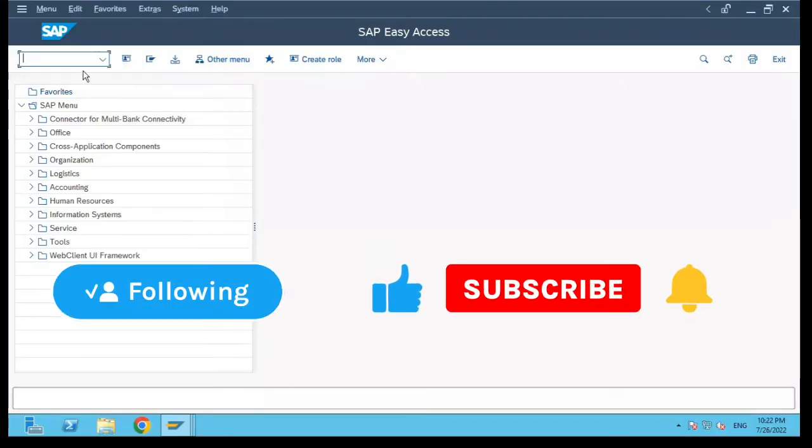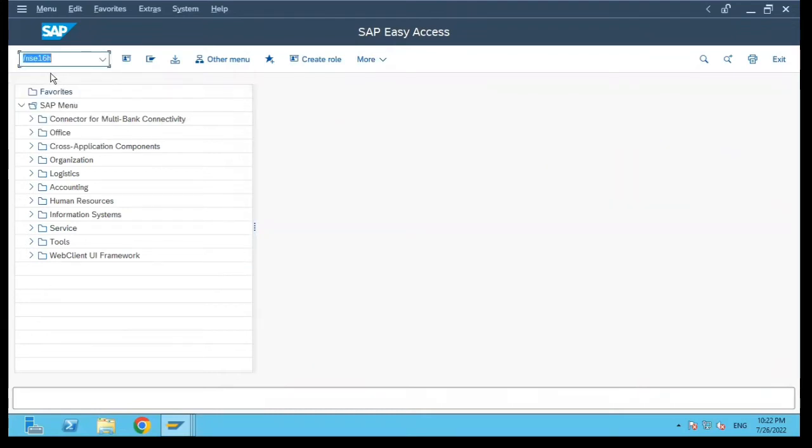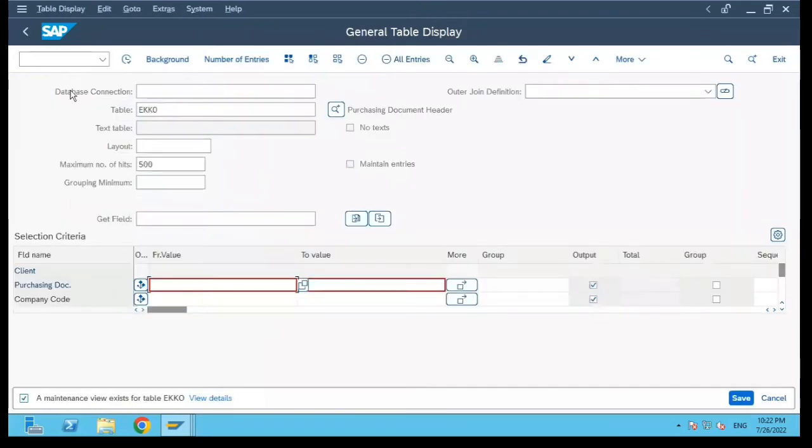Hi everyone. Today we will see one more use case of SE16H Tcode. Today we will see how you can put an inner join within SE16H Tcode on two tables and also have a constant variable check. So the first table which we will be checking is EKKO, which is the purchase order header table.